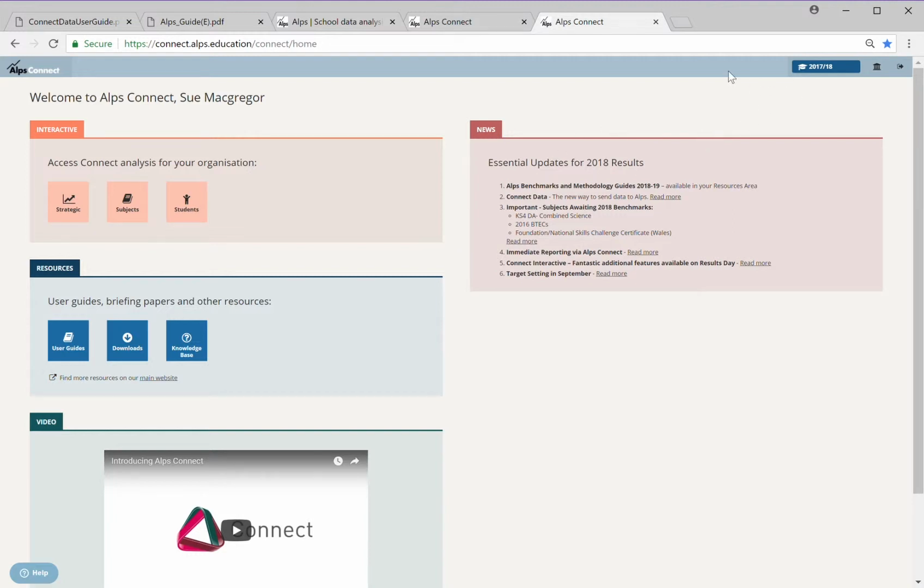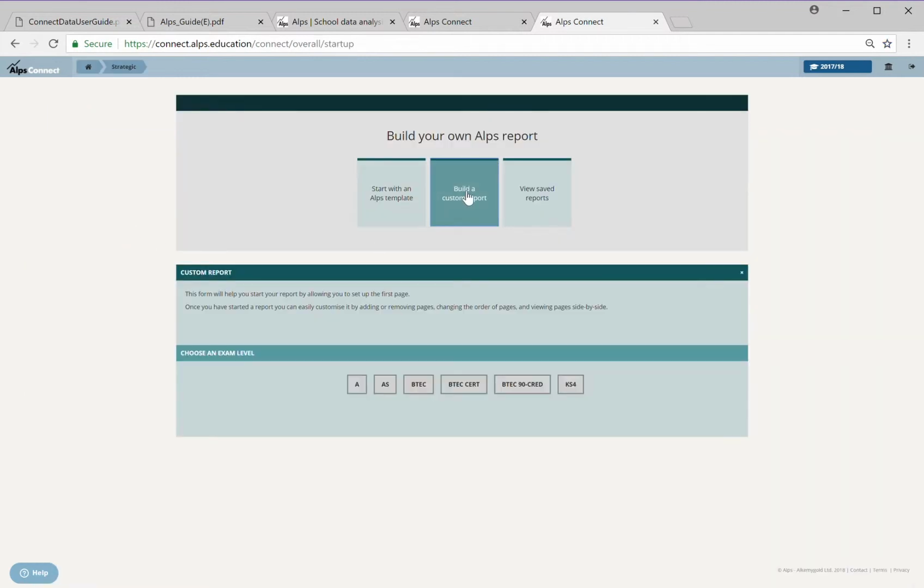Right, okay, so in this video we're going to look at strategic indicators and any potential gaps on your strategic indicator page. So we're going to start with custom report. That's in strategic. I'm going to build a custom report. Now I'm going to do it at A level, but you can do it for any qualification type.